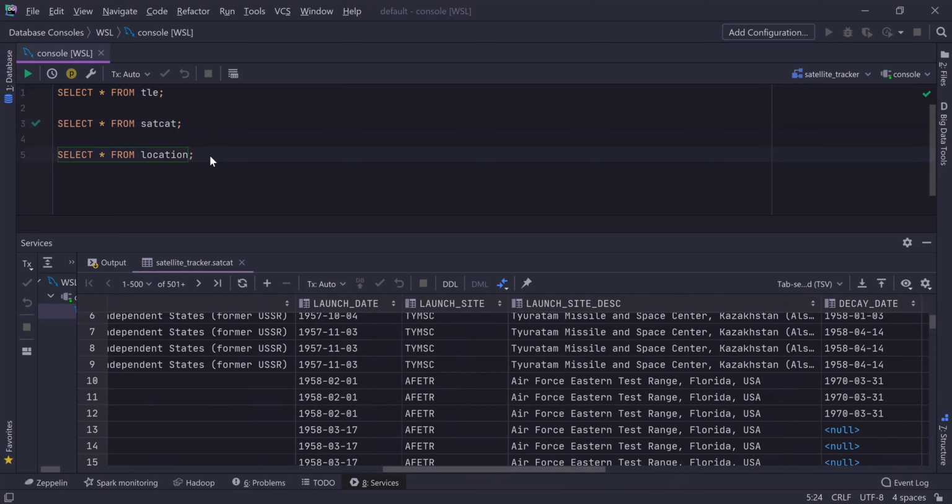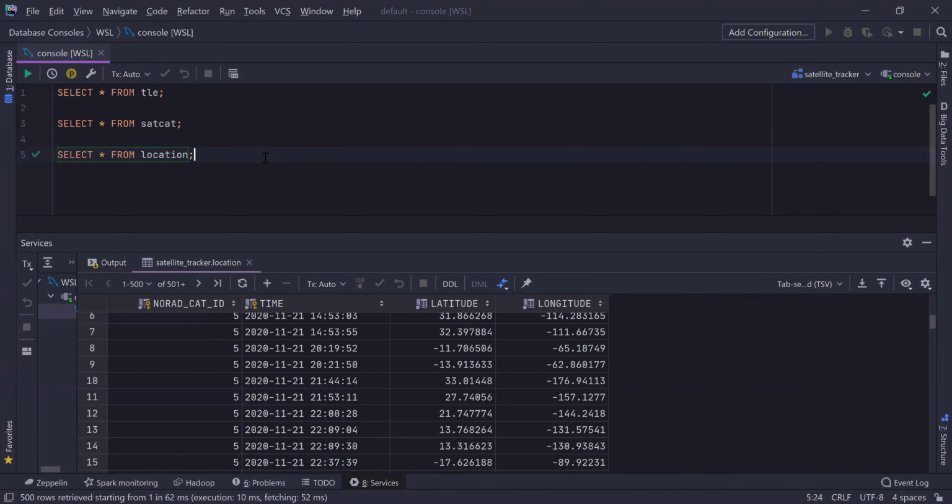So the third table is the location table, which stores the historical and the current locations of the satellites. This table has the NORAD ID and time as the primary keys as well, where NORAD ID is the satellite's identifier, and time is the time at which this position of the satellite was calculated, so latitude and longitude.